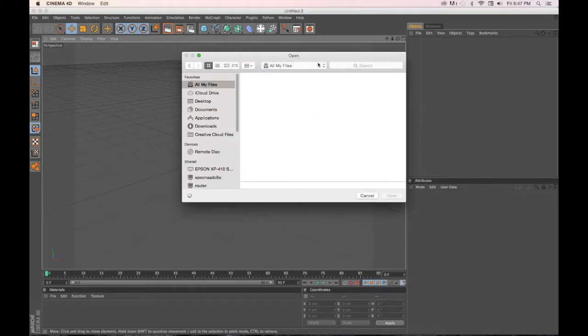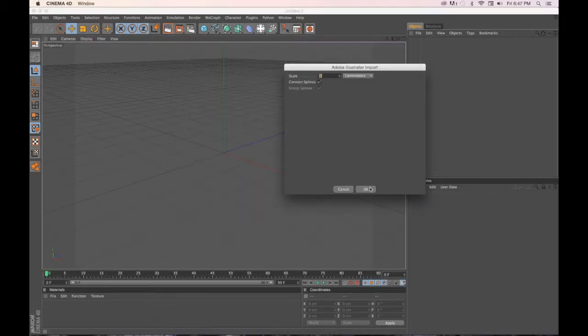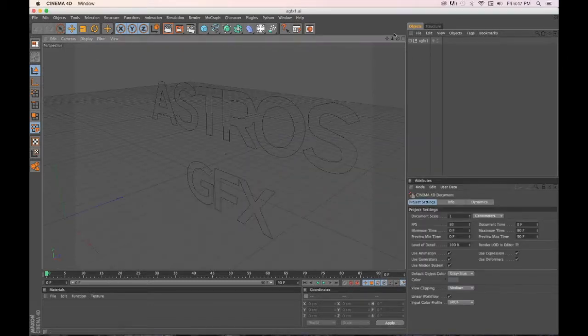That's the 3D text template I use, but you can't really edit the way it looks that easy, so this is the way I like to do it. I'm going to open up AGFX. Alright, cool.